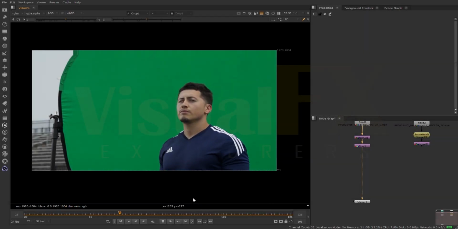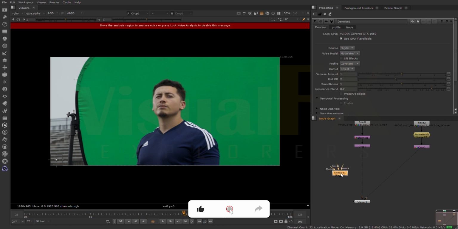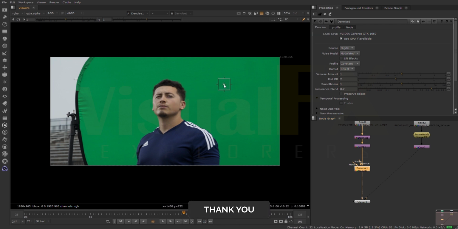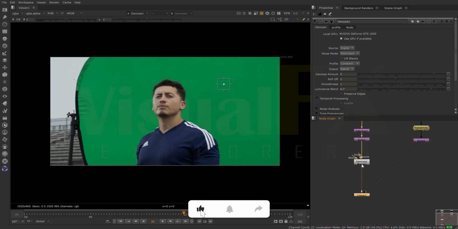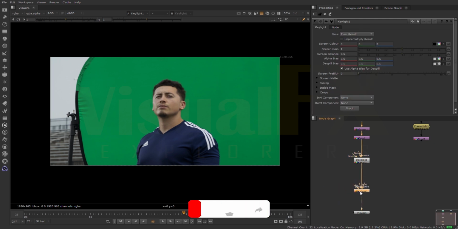In this session, we will learn the process of keying. For keying, we have to first denoise the plate. I will take this analyze area to the plain area and add value 3 in the denoise. Then I will take Keylight and pick the green color from the footage.